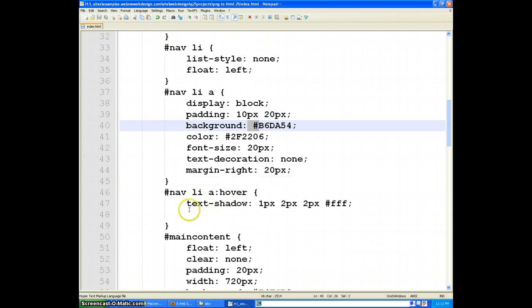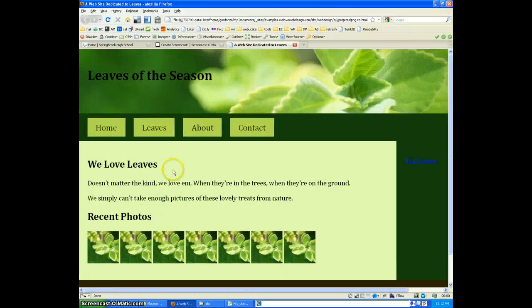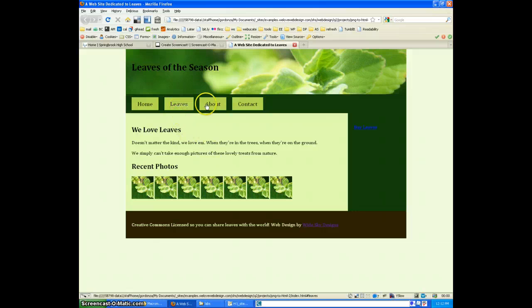You'll also see that I added a little effect on the hover, and what this does is when you hover over the navigation, it gives you a little bit of lighting up. It's really noticeable if you zoom in close, but if not, it's a very subtle, nice little effect. So there you have it, how to build a very simple site with CSS and PNGs from Fireworks.